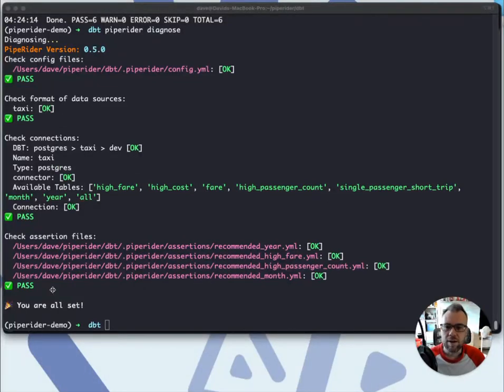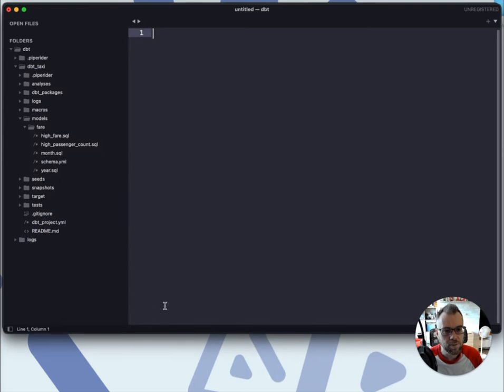When you run PipeRider, it creates some recommended assertions for you. Data assertions are how you test the quality of your data and ensure that it stays within the bounds that you expect. So I'm within a taxi fare project here. Let's take a look at the assertions that PipeRider has generated.